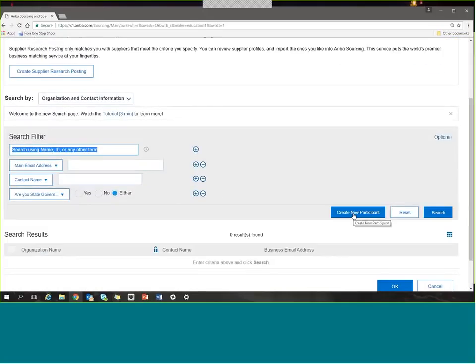Also, you see I have a button that says Create New Participant. This is what I mentioned before. We want to make sure that we do a search to see if that organization already exists before we create a new participant. And also, if you use SAP Ariba Contract, it's possible that you have organizations that don't have users in them, and you might want to invite one of those contracting organizations to an event. In order to do that, you would need to create a user inside of the organization. We can't invite an organization to an event. We have to invite a user, and a user is part of an organization.